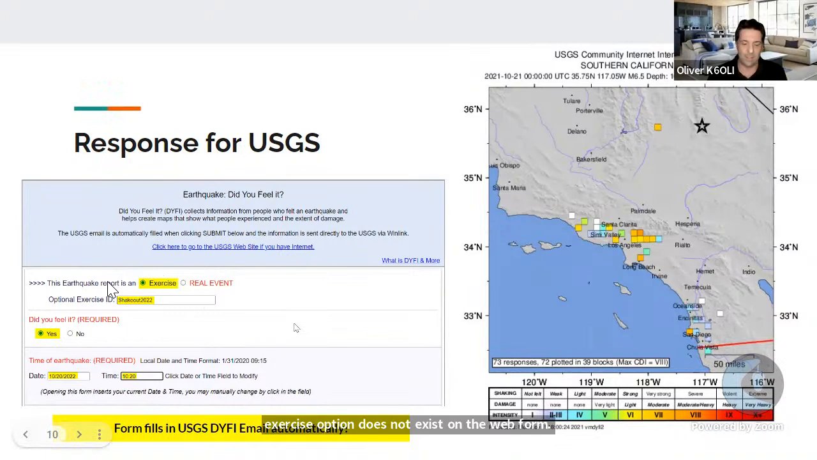So you have an exercise option. You also have an exercise ID, or if you click on the real event, and I'll show you that on the actual form, a real event ID that you can put in there. And that's very different from the online form. Just like the online form, you have the time of the earthquake required, and you can fill that in. The form also automatically fills in the USGS Did You Feel It email. And lastly, you have a latitude longitude field, which you also don't have on the web, which is unique to Winlink.